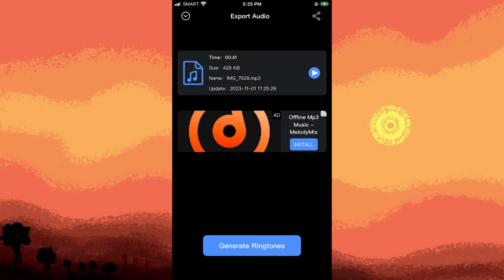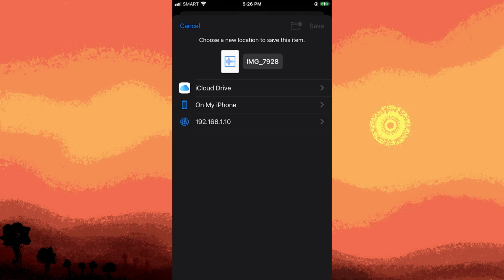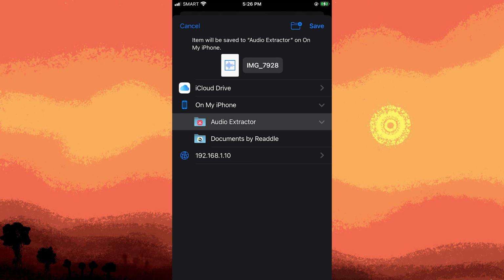Once the conversion is complete, the app will usually provide an option to save or download the converted MP3 file. Save it to your desired location on your phone by tapping on this icon on the top right. Choose the location, then on my phone and choose Audio Extractor. You can now access the converted MP3 file in your phone storage, usually within the app or in the designated folder where the converted files are stored.